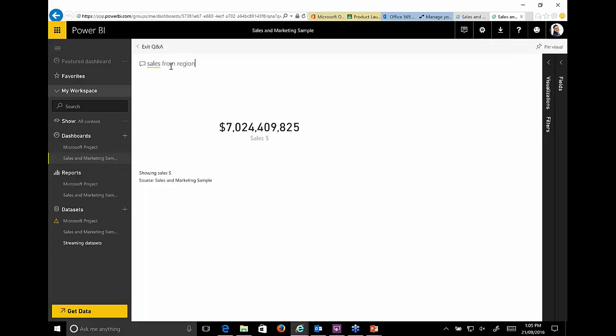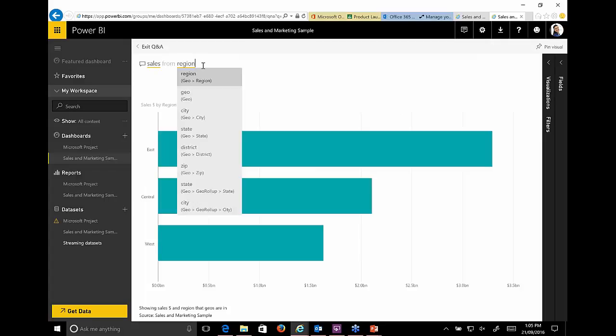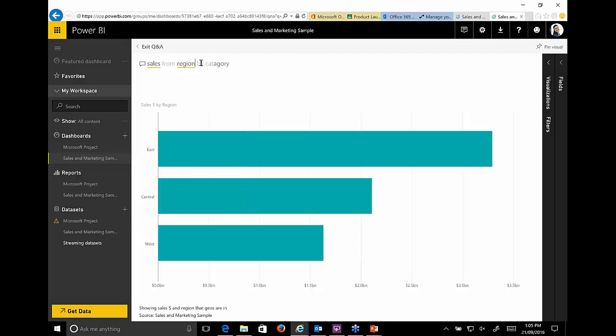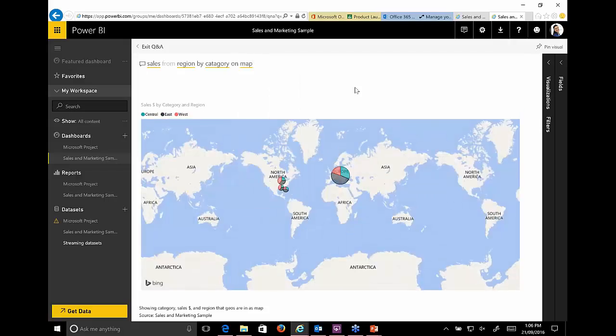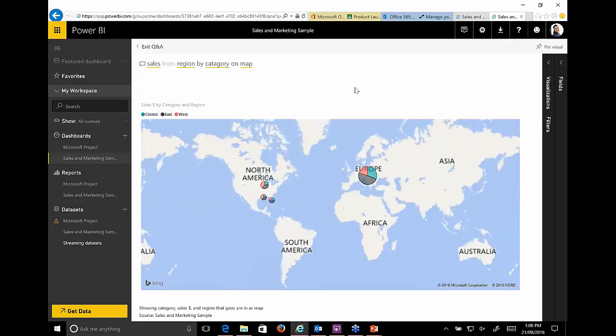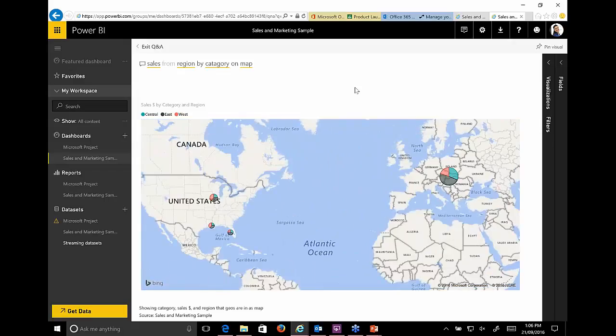Maybe I'd like to know sales by region. Oh, that's interesting. Maybe from a region by a category. So now the visualization we see is changing each time. I could ask for it in a table, but because we've got regional information, probably makes more sense to say on a map, right?